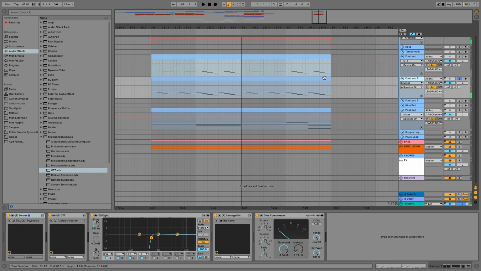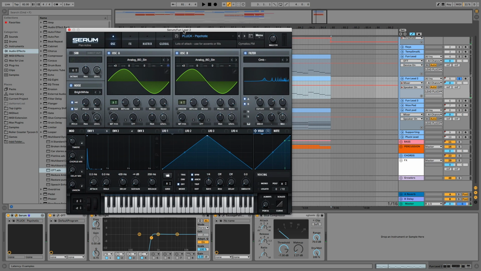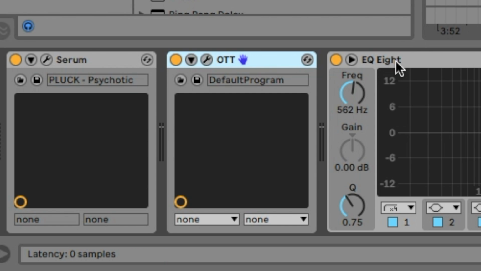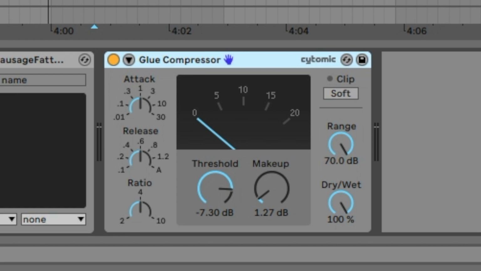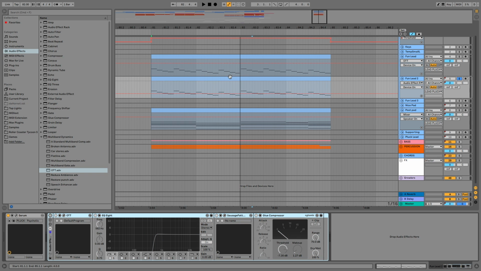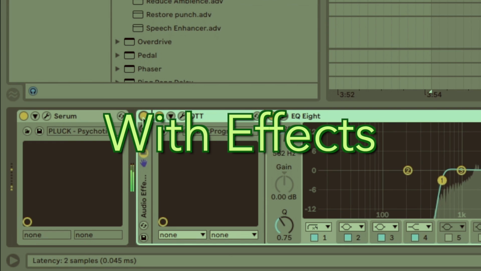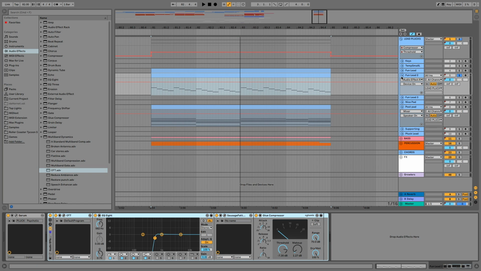My second layer of leads is very similar. This is the preset Pluck Psychotic. This again also contains an OTT and an EQ8, but this time it also has a sausage fattener and some glue compressor. Without any of these audio effects, the sound itself is actually pretty similar, but again, the audio effects really help elevate the sound.